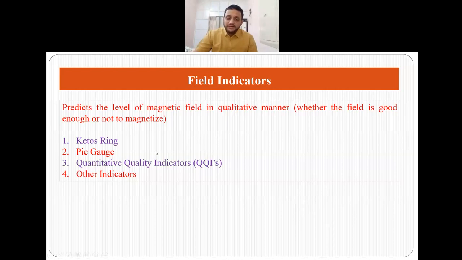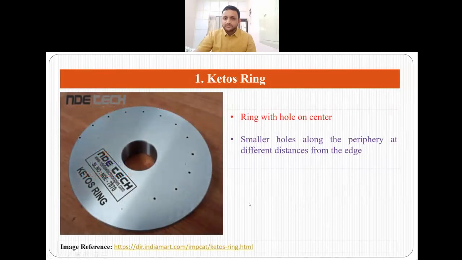Some of the field indicators are Kato's ring, pi gauge, QQI or quantitative quality indicators. And there are other types of field indicators also which people can use. The first one is called Kato's ring, which is nothing but a ring with a hole in the center. And there are small holes along the periphery which are at different distances from the edge. So here you see the distance is small and here the distance is at largest. So this is what a Kato's ring looks like.